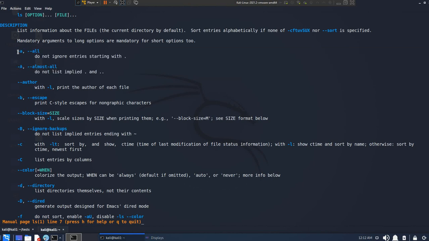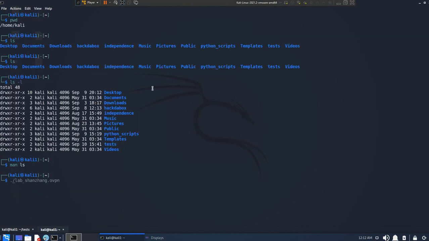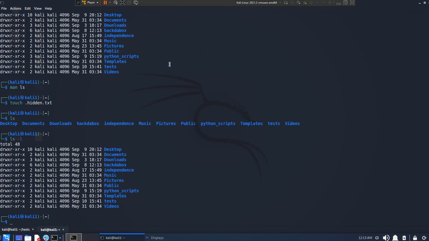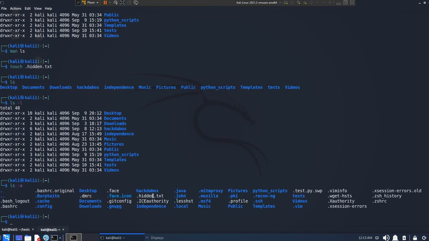With the -a option, some Linux files can be hidden. So if I do an ls, I can't see this hidden file. And how do you know a file is hidden? If it has a dot in front, by the way. The command I did right here was touch. It's just a command you use to create files. So if I do ls, nothing pops up because it's a hidden file, and a hidden file has a dot before the name of it. And if I do ls -l, it doesn't pop up either. But if I do ls -a, you can see a bunch of hidden files actually.